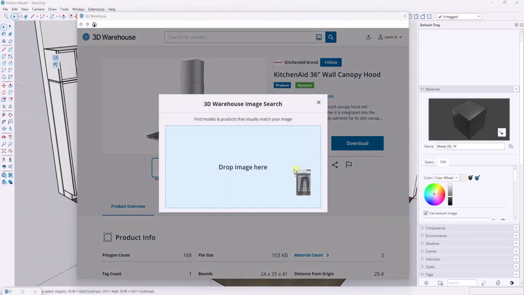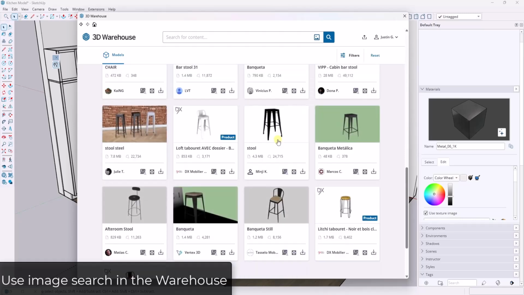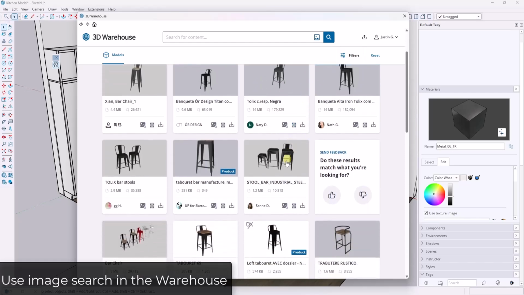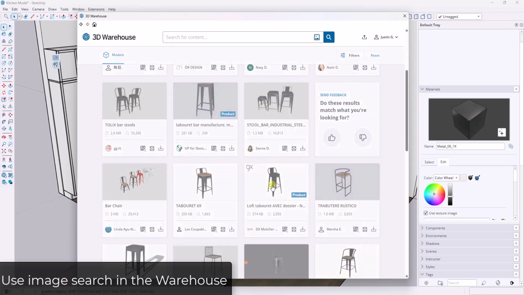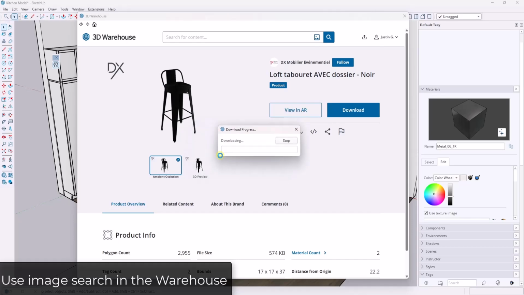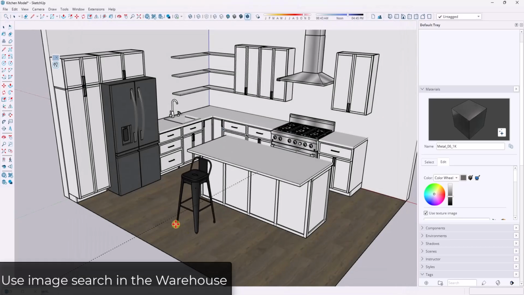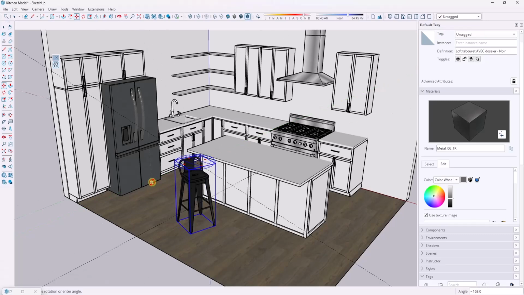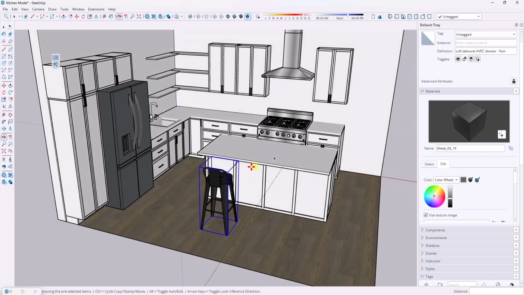One of the things I use a lot if I'm trying to replicate some kind of actual product, like in this case, if we look at the furniture, I want to match some metal chairs. Well, there's an image search function built into the 3D warehouse that you can use to search for a certain type of chair or object. You just pop an image in there and it'll search for models that match that image.